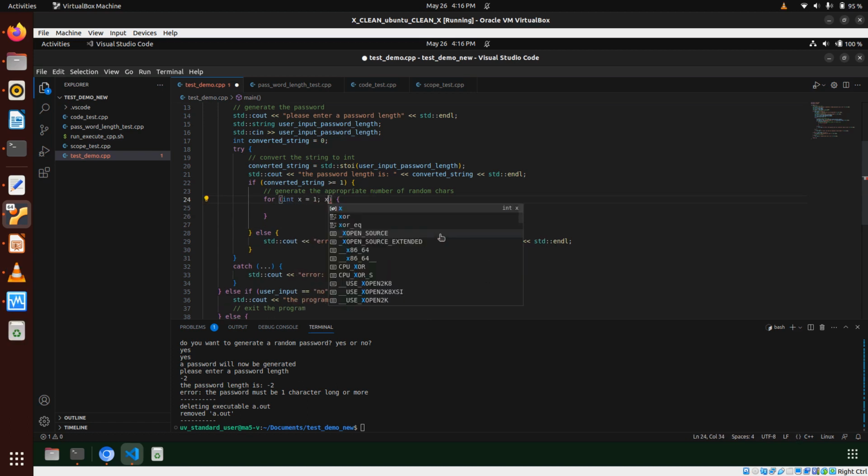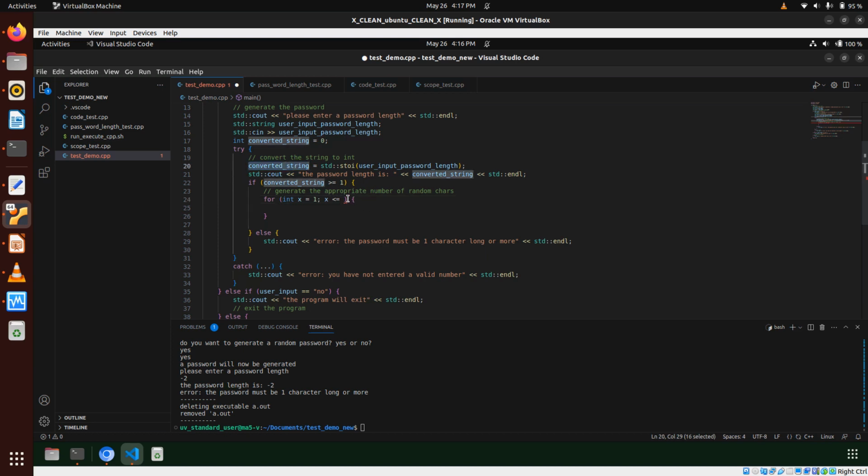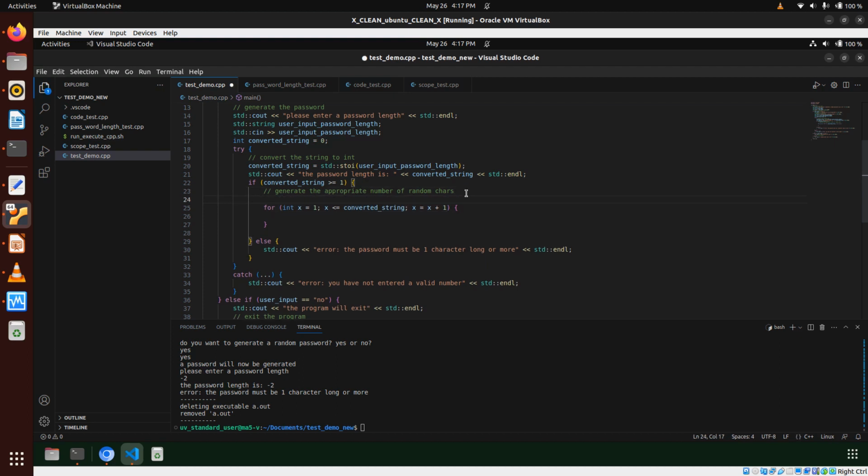And what's the ending condition? That is, as long as the count is less than or equal to the password length that the user has entered. And finally, I am incrementing or counting up by 1. Now I can start on actually generating the password, but first the password string has to exist. So I'm going to make a string, and I'm going to call it generated password. I'm also going to leave it blank because the for loop will add characters to it.